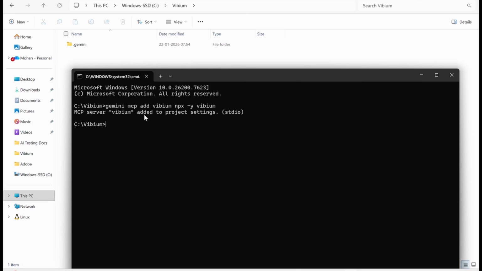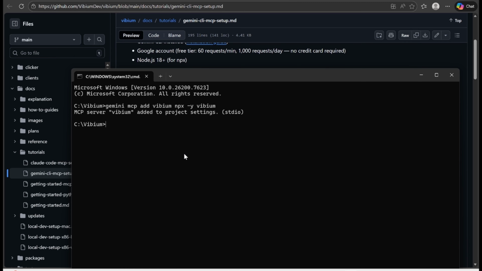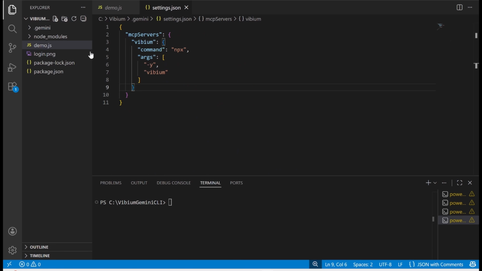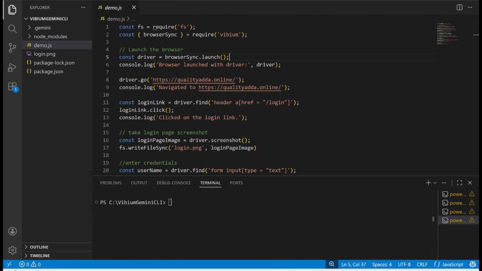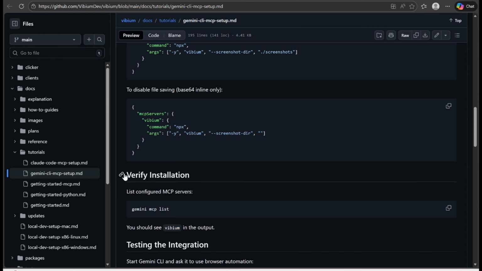After running this command, you will see the .gemini folder updated with the settings.json file. You can also add this configuration manually by creating a settings.json file with the required JSON content. Now verify the installation using gemini mcp list. You should see Vibium listed in the output. If it appears, your setup is complete.